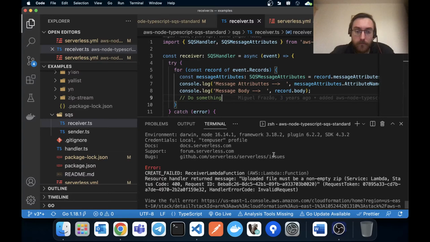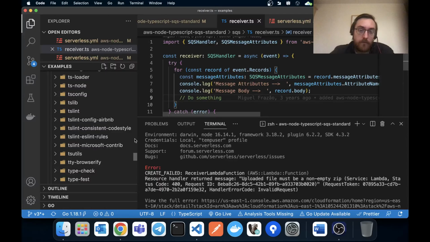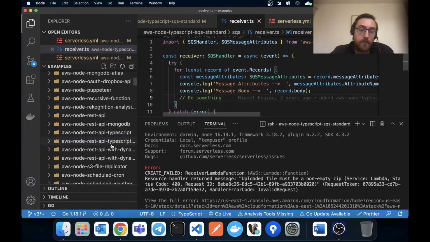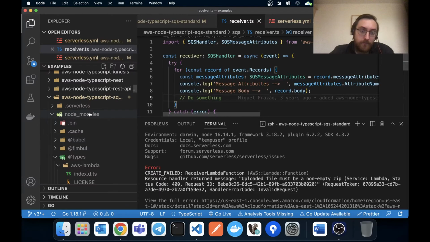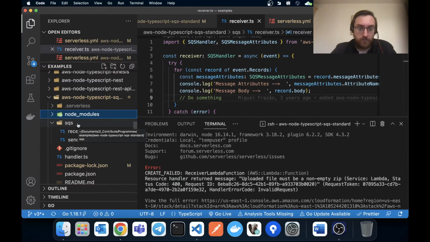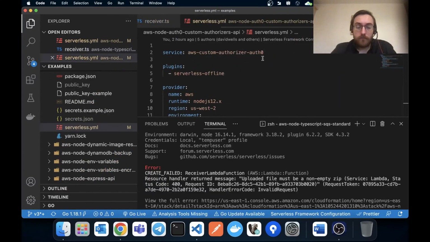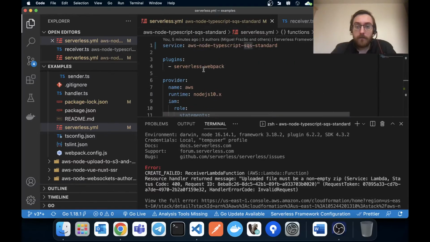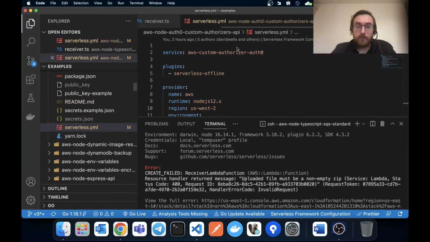failed. Resource handler returned message: upload file must be a non-empty zip. Okay, so this is just awkward. Well, in any case, I'm not going to try and change the examples that they have because it will probably take some time. It might have to do with, for example, a framework version. So let's go check we have the latest framework versions.